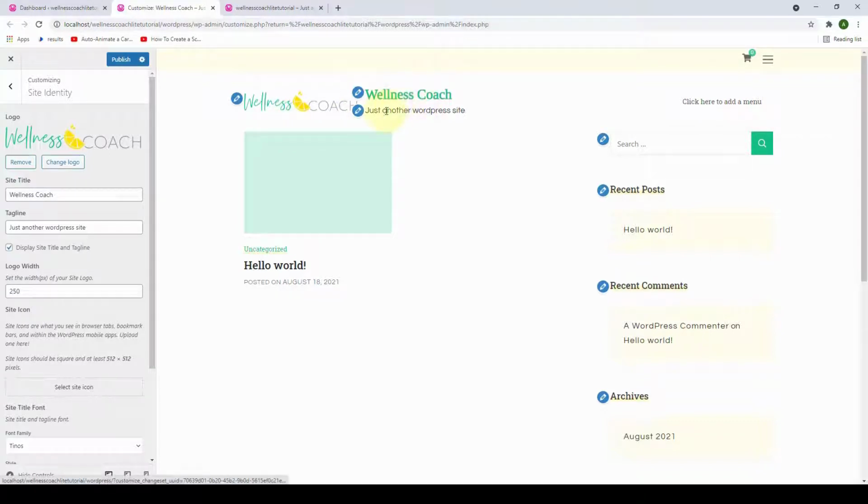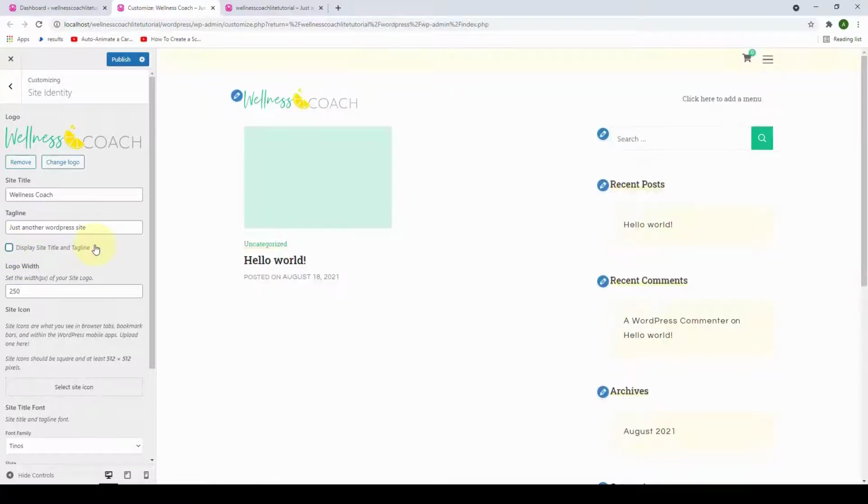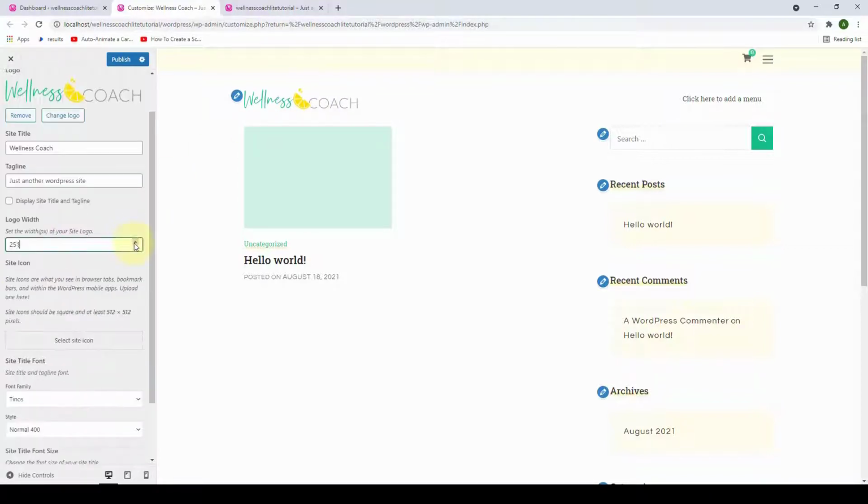Now if you want to make your site title and tagline disappear, simply uncheck this little box here, which will make your site title and tagline disappear. You can also increase or decrease the size of your site logo with the help of the logo width option. You can increase the logo width from here, or you can decrease it from here, or you can simply add in the value. If you add in a smaller value, your site logo will appear smaller. If you add in a bigger value, your site logo will appear bigger.